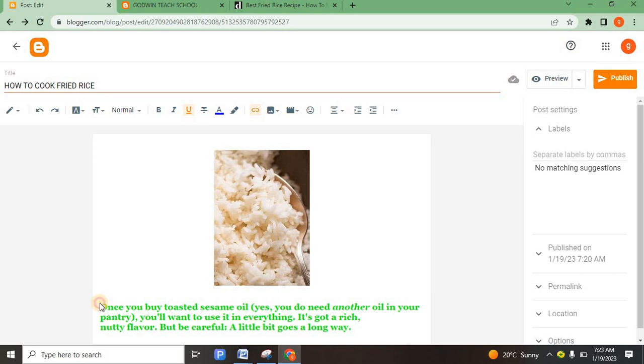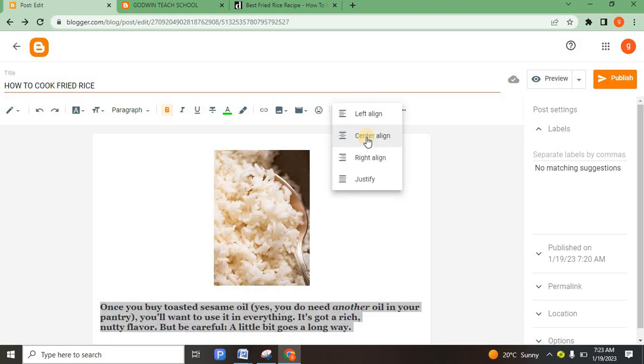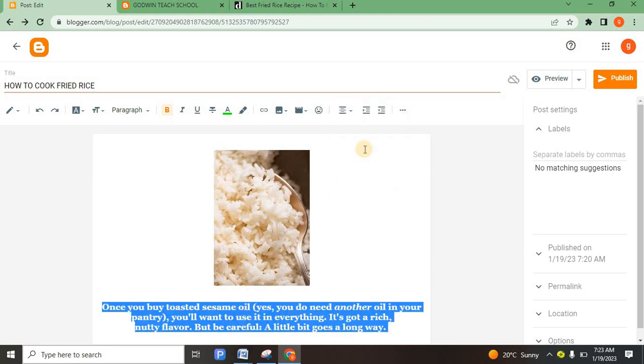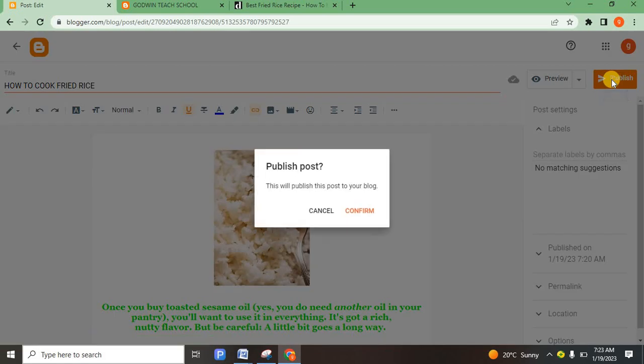You first of all highlight it. So it's in the center now. Hope you can see it. So you can come to publish and click publish. It will say publish post. You click confirm.